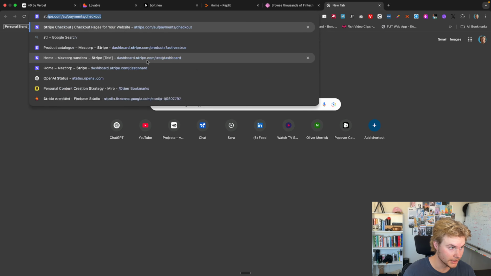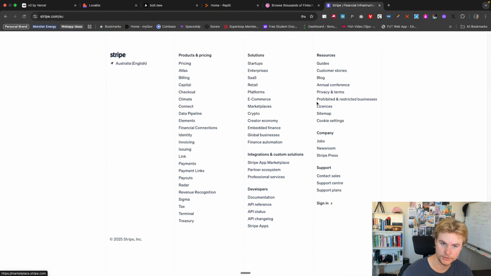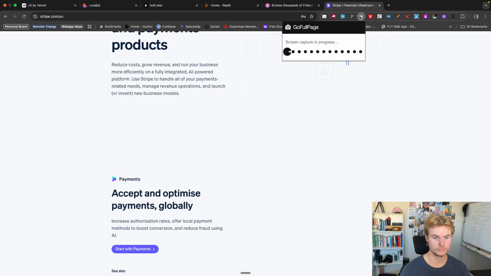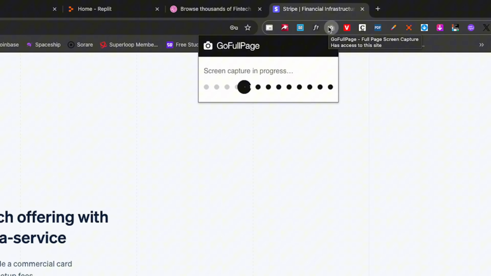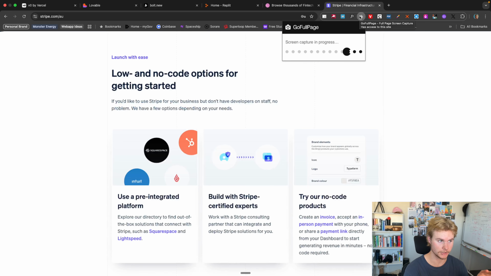Then you can even go to a competitor. So say I go to Stripe, and I'm like, damn, I really like this design. I like their whole website. You're going to use that full screen capture tool and it's just going to capture the whole web page as one PNG. Now, this is a really long landing page, so it might even split it into 2.